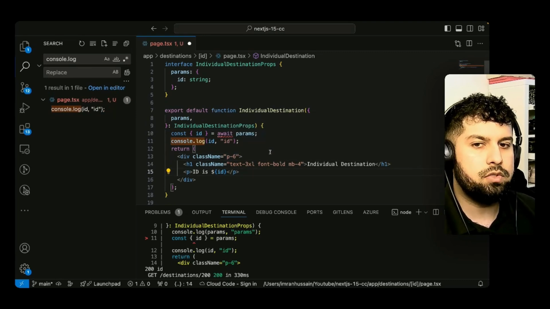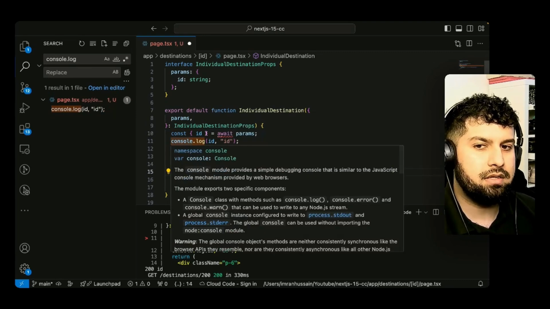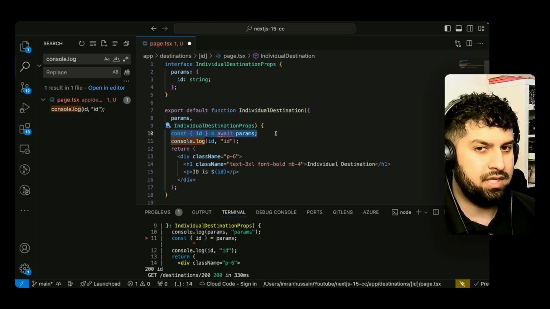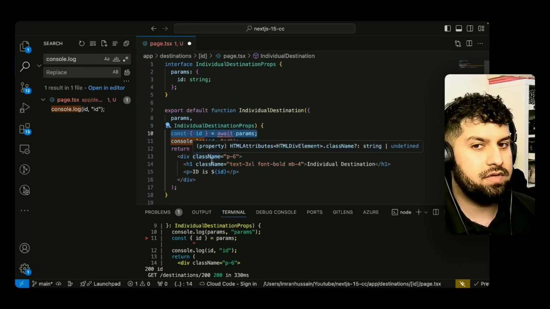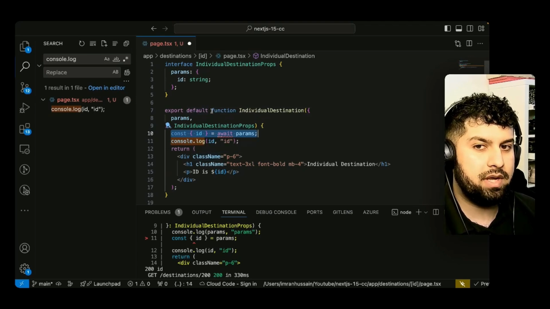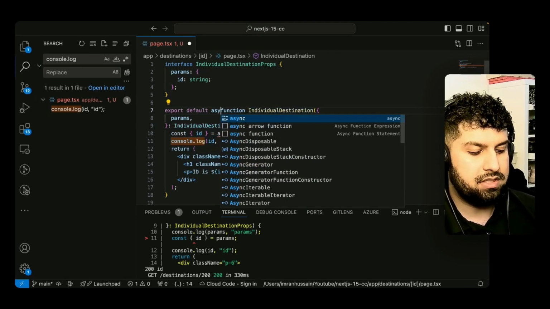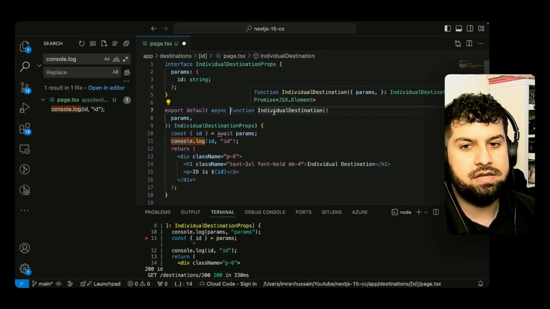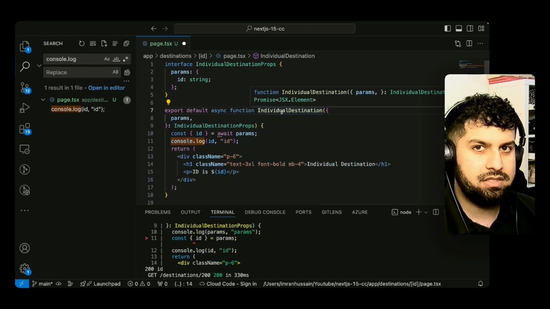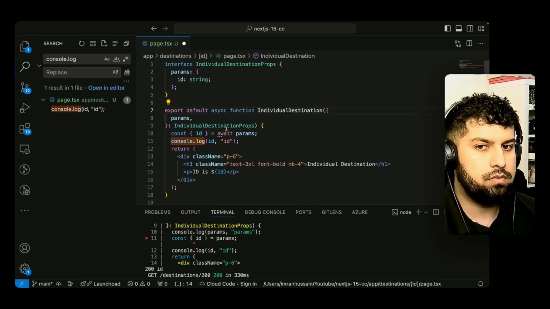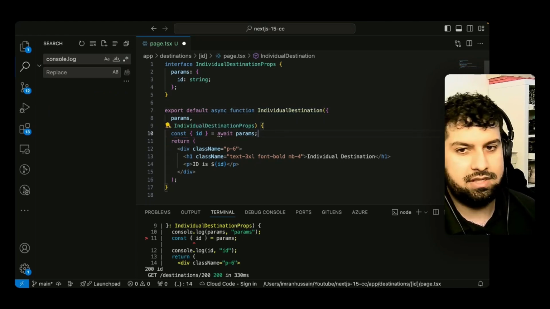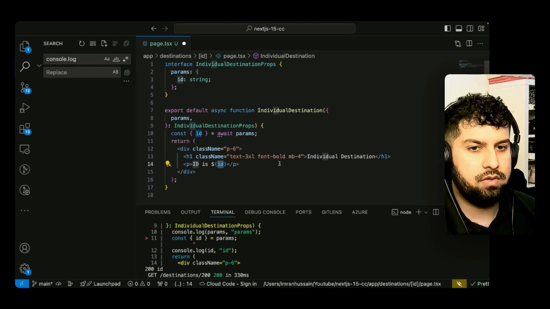So what we would do is the block that the ID is in is obviously in the page function over here. Now, because everything is server side, we can essentially do something quite simple, which is we can just add async in here like that. So now we've turned this individual destination page component into an async function now. So all we can do now is console log the ID like so. Let me just delete this because we're logging it out in the browser itself.